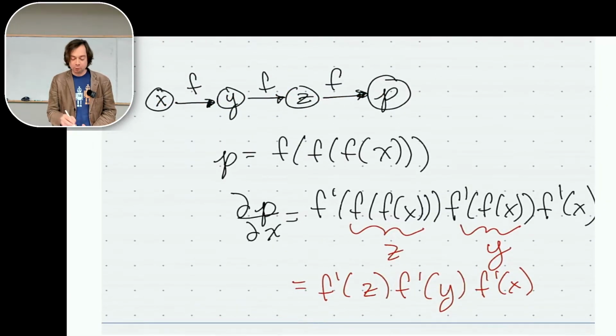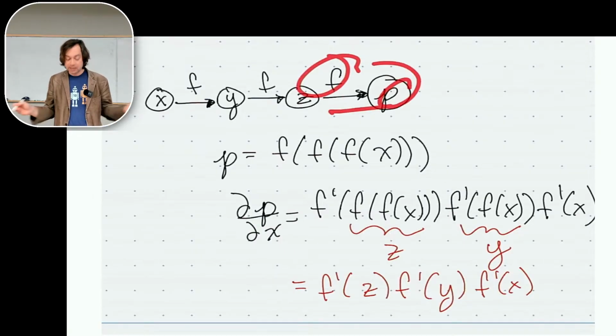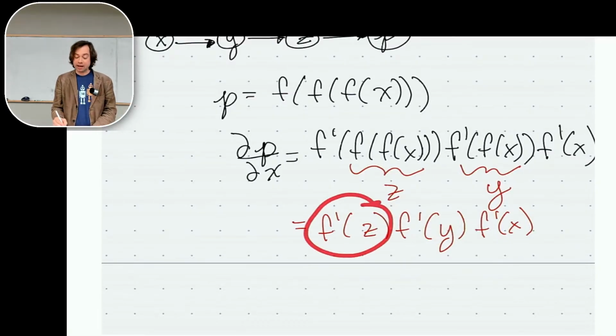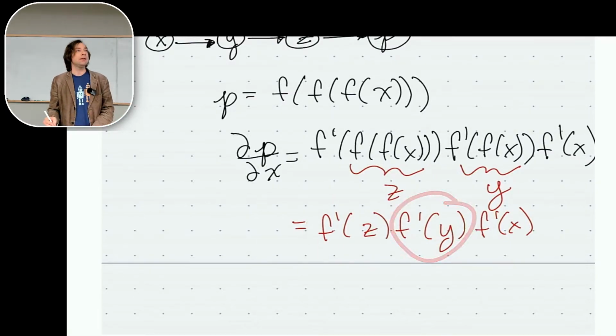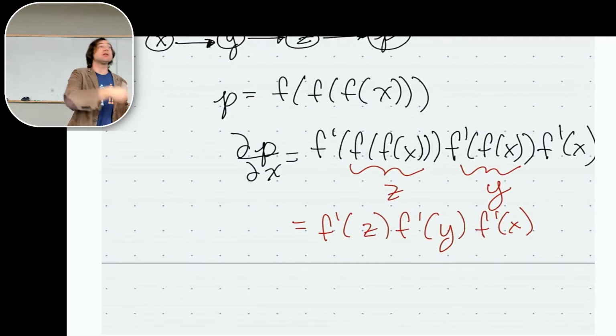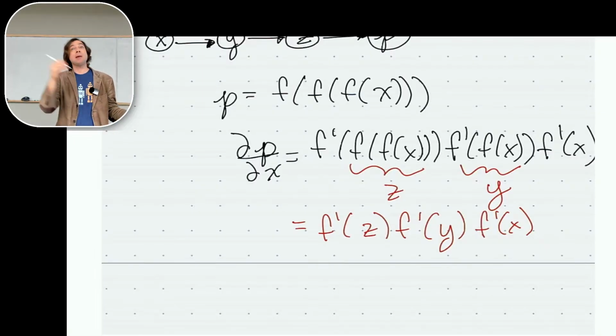So at some point in the code, we will have to compute f of x, which is equal to y. Already, store that value. We'll have to compute f of y, which is equal to z. Store that value. Then we'll have to compute f of z is equal to p. Store that value. Once we know those values, we can say, oh, our gradient is just f prime of z times f prime of y times f prime of x. There's a forward step and a backward step. Forward propagation, backward propagation. Forward propagation to see what value comes out of the neural network, and back propagation to get the gradient. Okay.